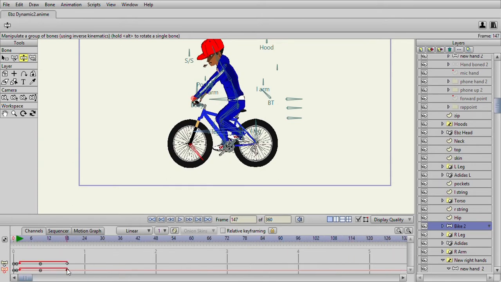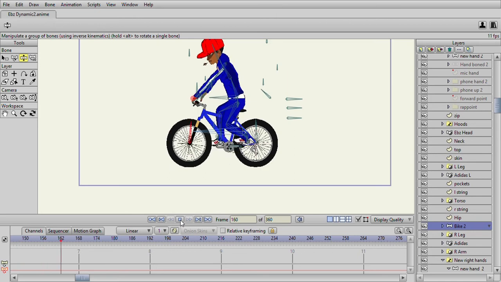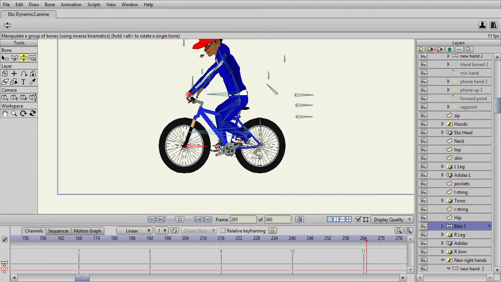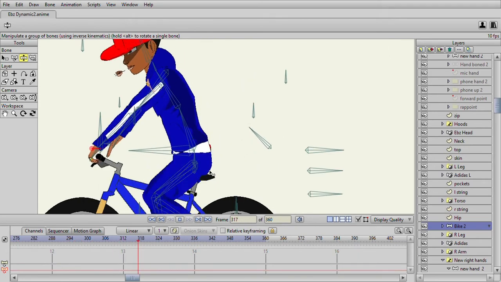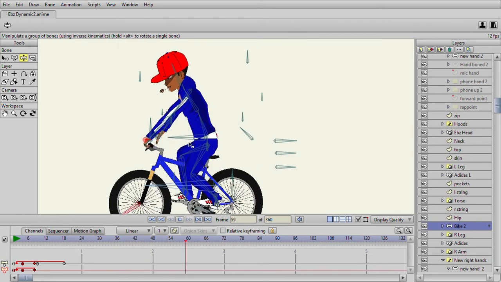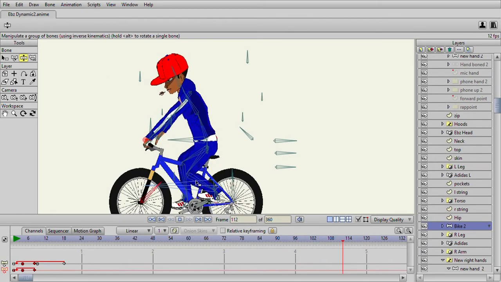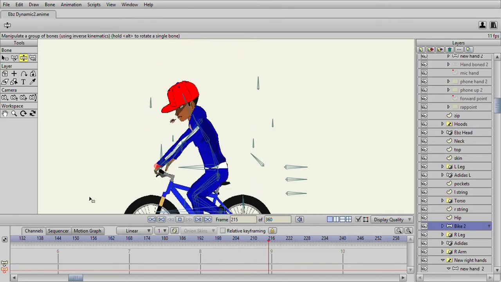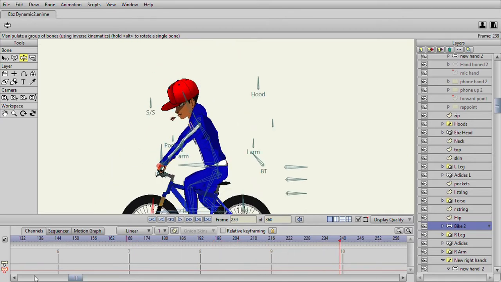And then you just make this much faster. And the wheel spins, and I could just do the same for the back wheel. So if we look at our character, his body turns in and out with each foot swing. The wheel spins, his legs are on the pedal. I have to make this faster again.